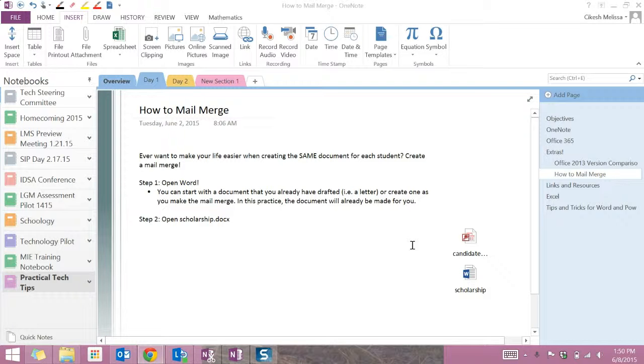Mail merging is a way to create multiple documents that are essentially the same, but may have one or two things that personalize that document for each of your students or each of your people in your staff. For this practice, I gave you two documents, the candidate list document and then the scholarship document.